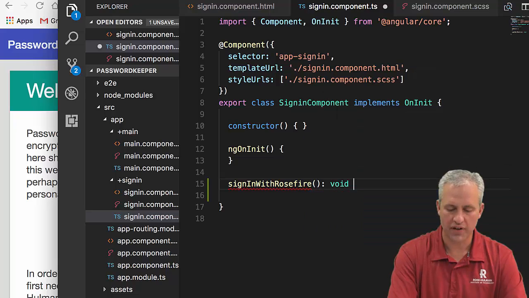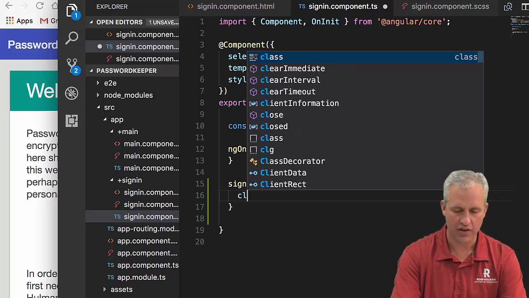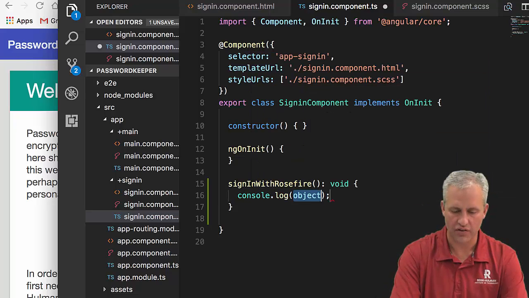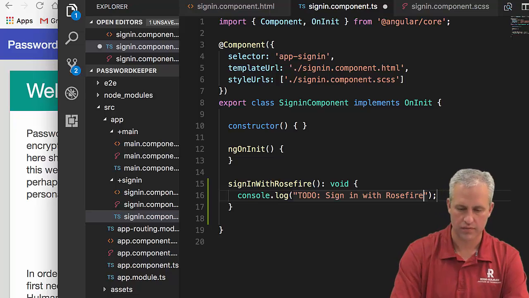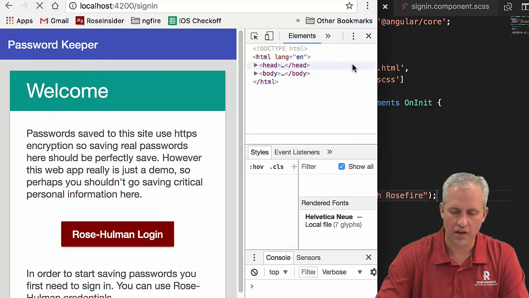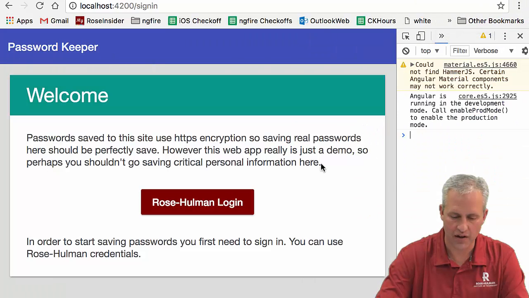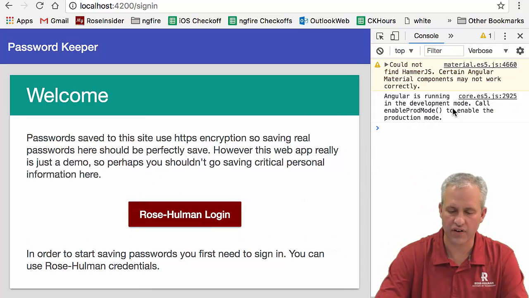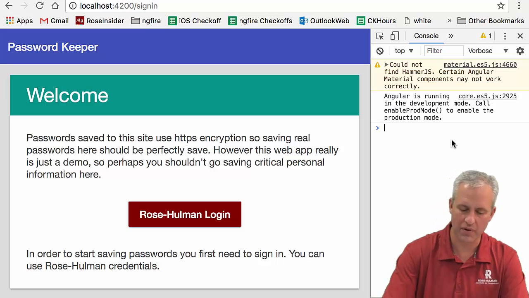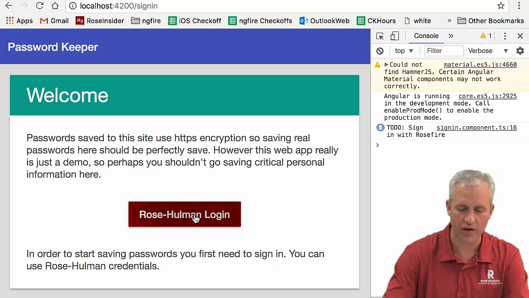Come over to the TypeScript here, say that I've got a function which returns nothing, and it's not going to be a very exciting function. It's just going to be a console log that says to do sign in with Rosefire. Cool. And so I think that we've got the core of the HTML together. So we've got a decent looking page here. Obviously, we could do some things differently. I think maybe the margin around here looks a little bit big. But when you click it, you can see that it says sign in with Rosefire.